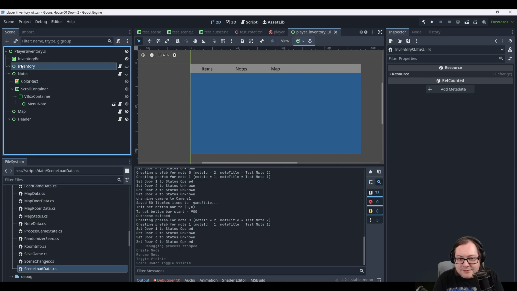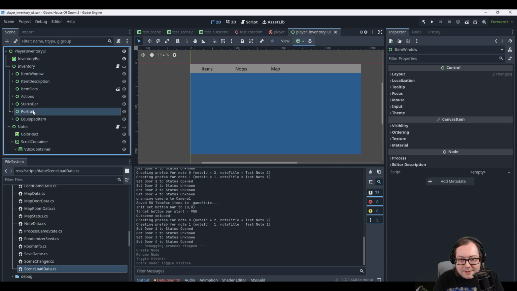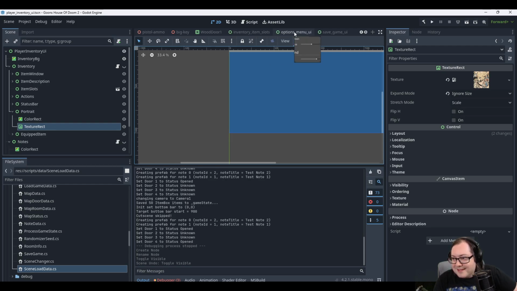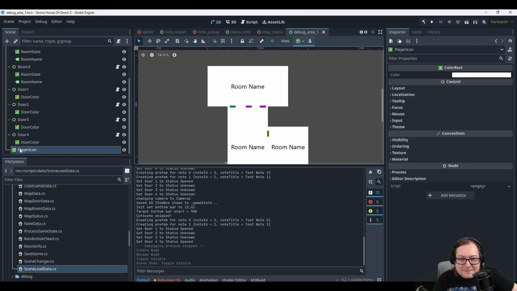Oh, I clicked the... Wait. Oh, this is here, actually. Hold on. Portrait. What is portrait? Texture wrecked. Ah! Got double wrecked, chat. I'm taking this. Deleting that.